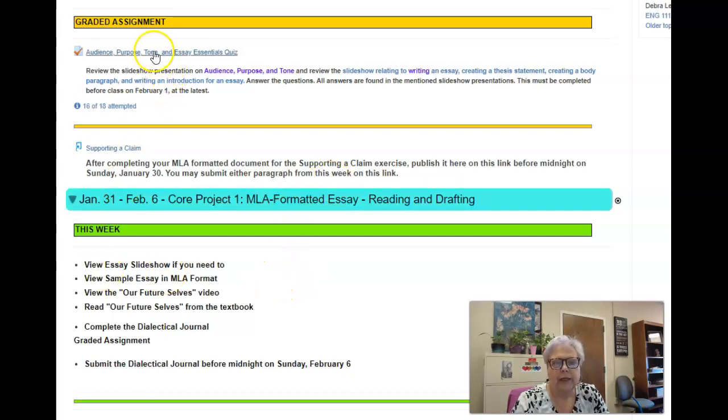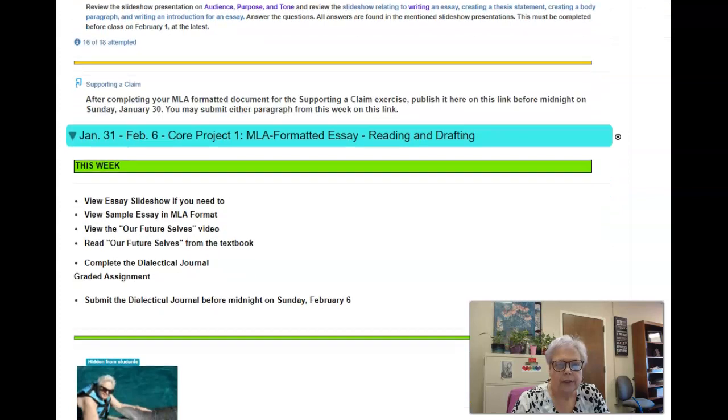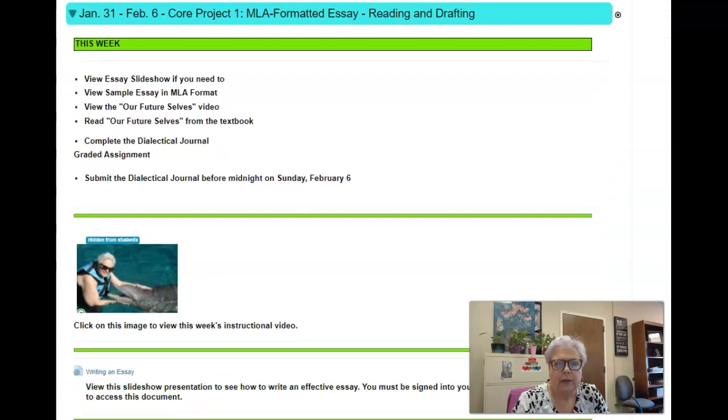Last week we had to do the quiz. I saw a couple of people had not done that, but most of you have, and so that was good grades on those. Supporting a claim, this is where you turned in one of those two paragraphs that you had to do, and I have not had a chance to start looking at those, but I will be looking at those and making comments on them as I have in the past. For everything that you've done.